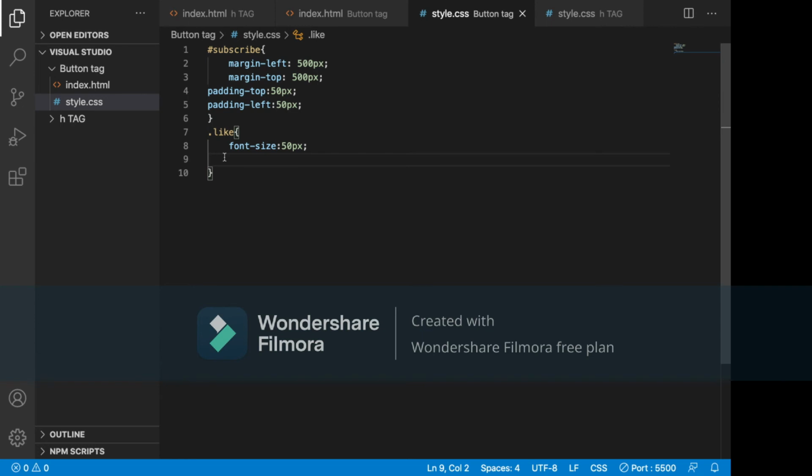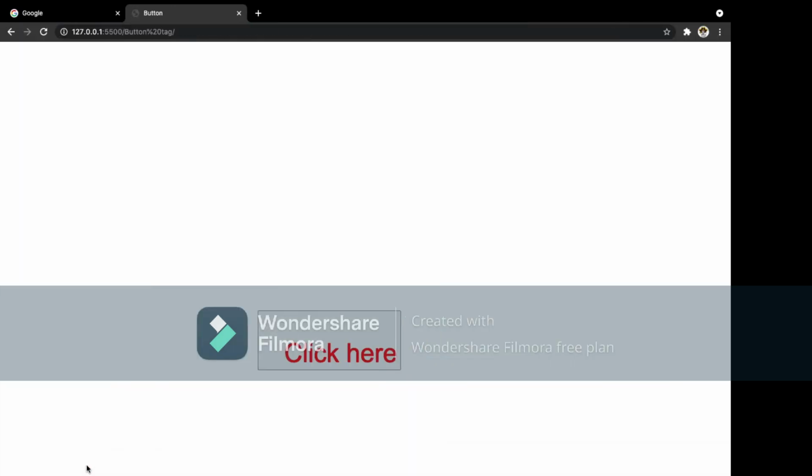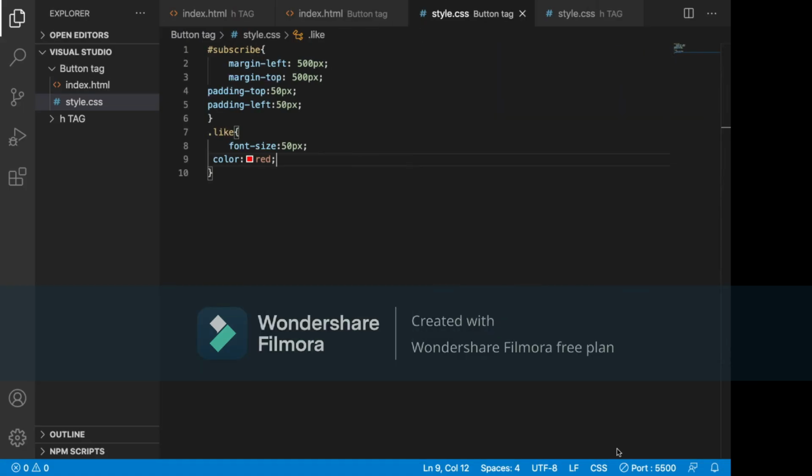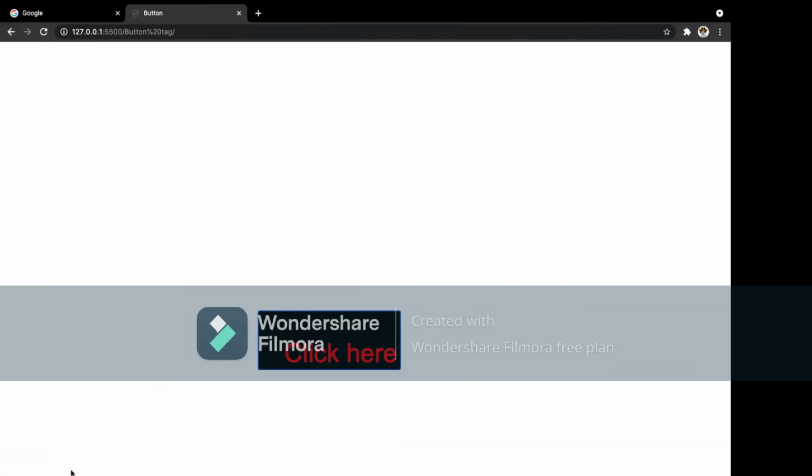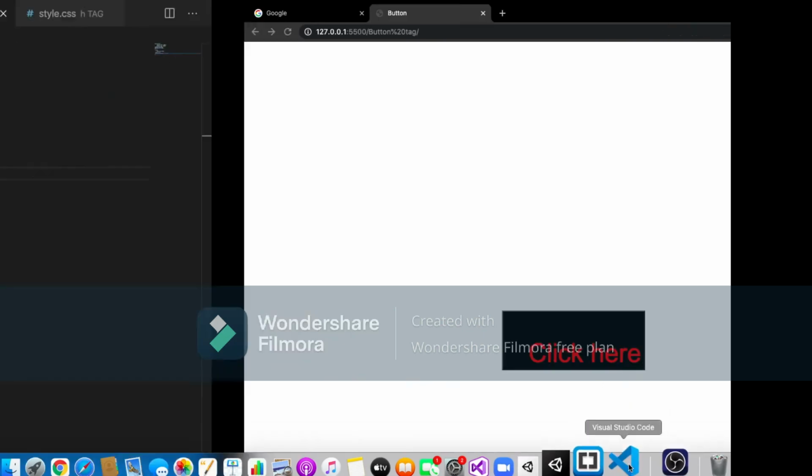Now we can change the color also. Color, let's make it red, semicolon. So the button text is red. Now we can make background-color. Let's make it black. So it will change the button color. So we got the black background color and red text color.